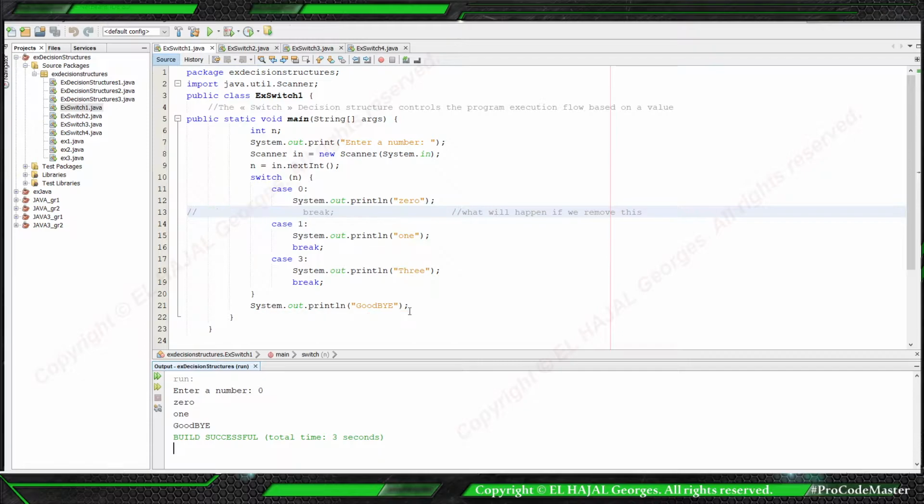So the break here is used to stop the flow of the execution inside the switch. If it is removed, the next statement will be executed. If it is present, it will stop and gives way for the next statement after the switch.